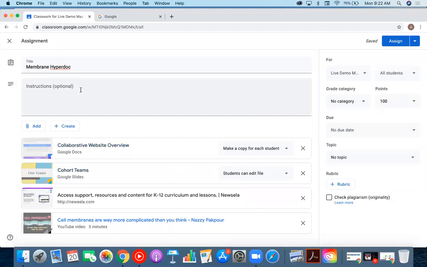Now that I have my pieces in there, I can go back to the instructions, and I like to think of this as a table of contents. So my first one is please complete your copy of collaborative website overview. And I can just tell them how I want them to engage with each of these different topics in here.